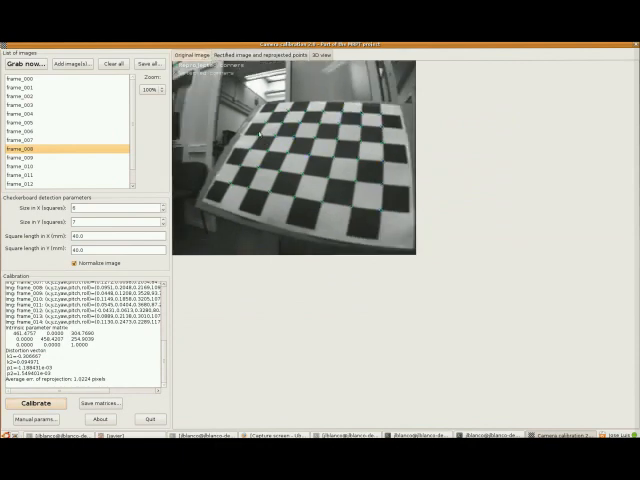Here are the reprojected points, and in this box we have the camera calibration parameters, which is this one is the camera matrix, and this one over here are the distortion parameters. And that's all.